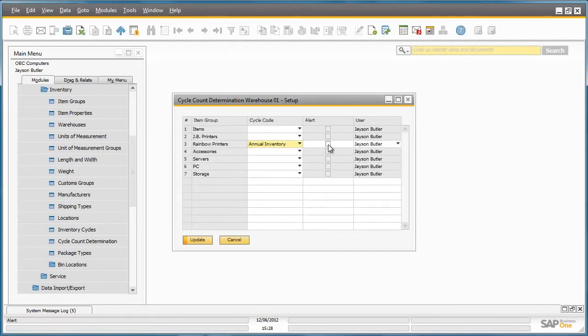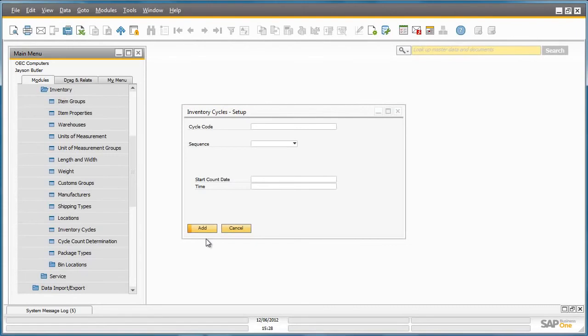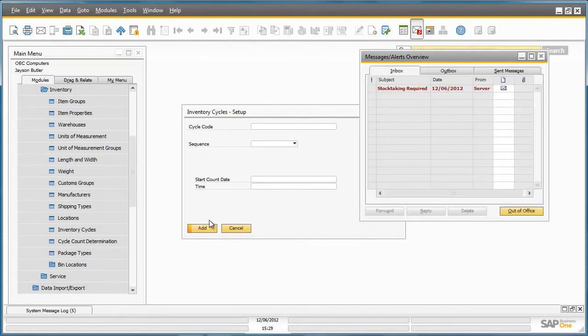He then clicks on the alert checkbox. By assigning an alert against the item group set up for the cycle count, the person responsible will receive an alert in their message inbox if it is time for an inventory count. Now we have set up the inventory cycle details for this annual inventory count.